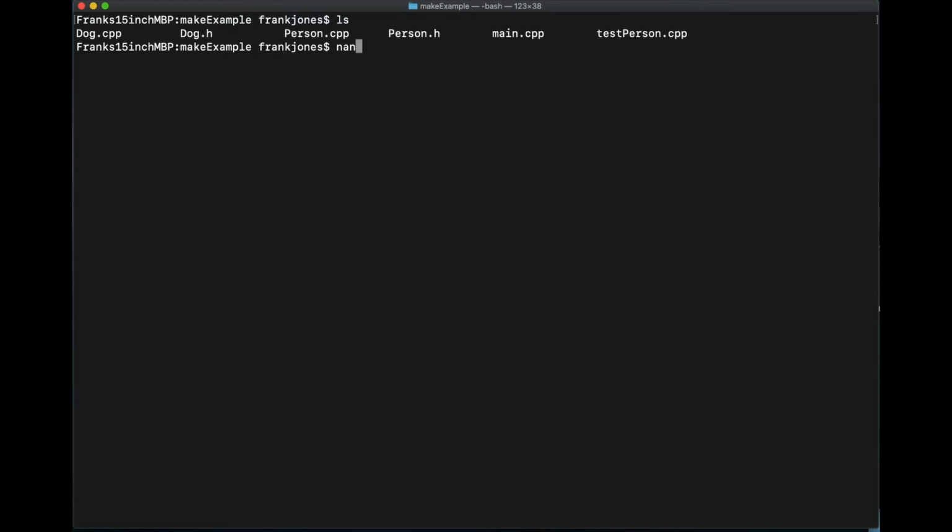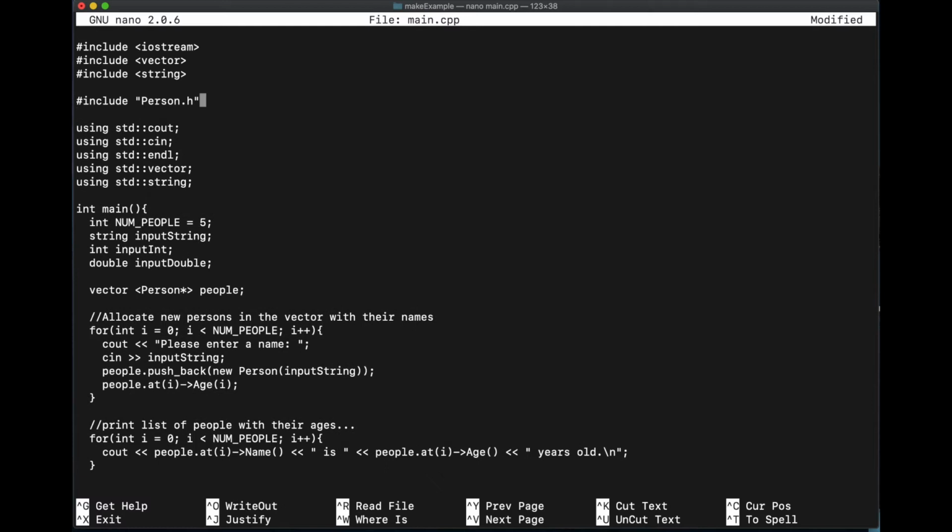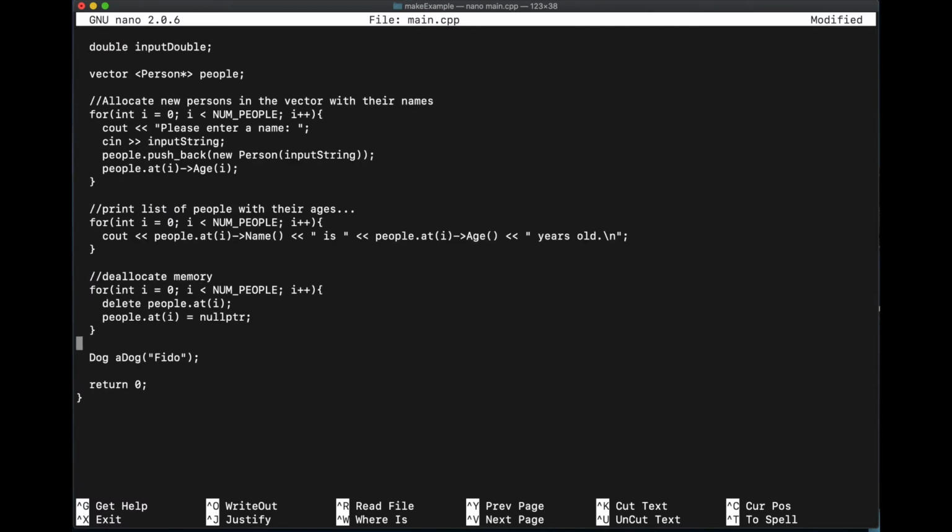So let's go ahead and open main.cpp just to give you an idea of generally what the program does. Now, you'll note that in practicing for this presentation, I'm including dog.h. I'm going to remove that as well as a reference to it down here. Okay, so at this point, this program only utilizes the person class.